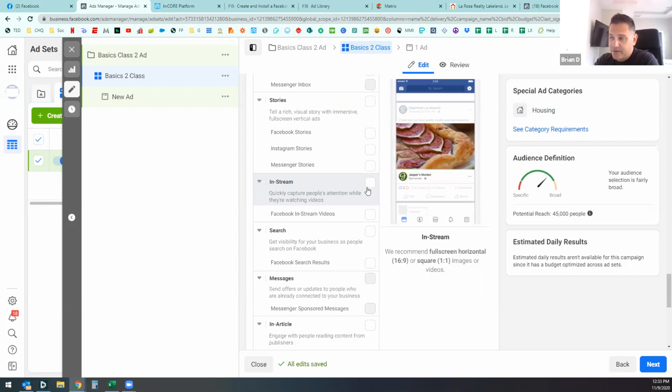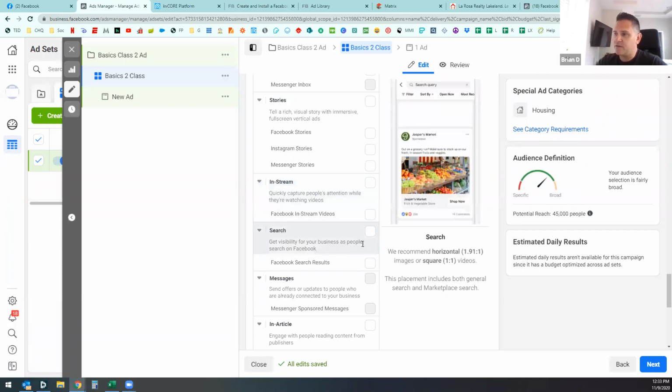Facebook gives us the option to run it while they're watching videos, which I'm definitely not interested in. We're not even running a video ad. We're only running still images. If we're going to advertise in videos, we at least want to run a video, in my opinion.